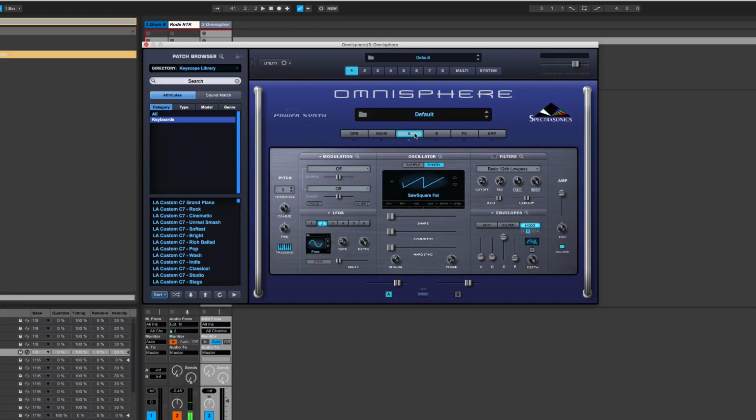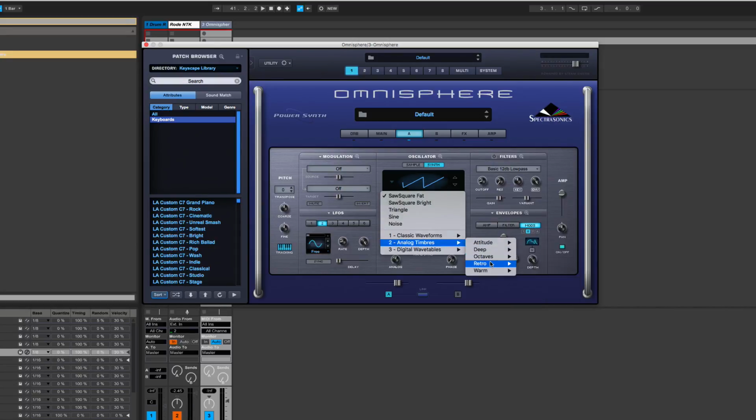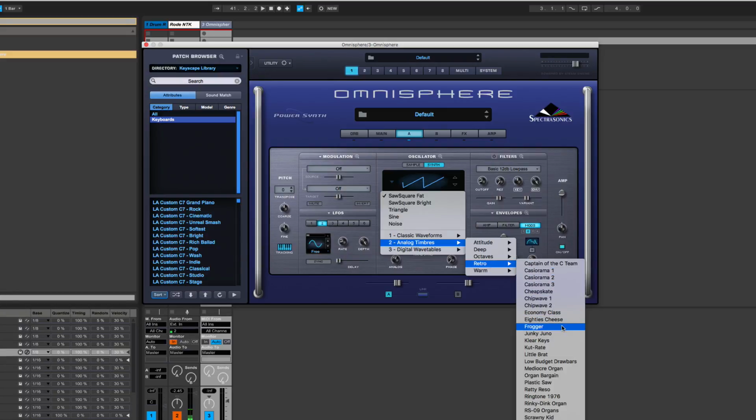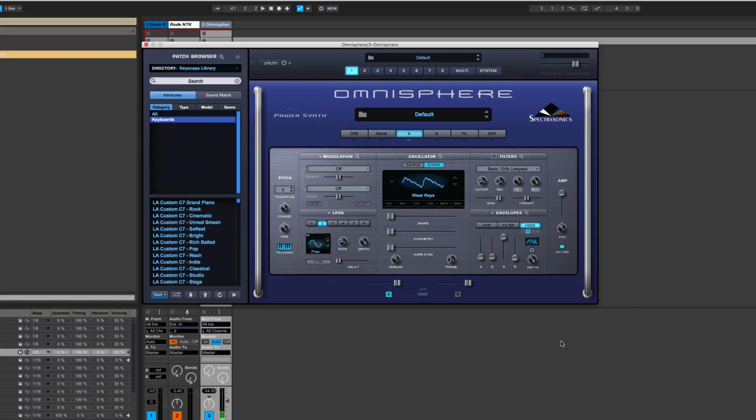Each part in Omnisphere gives you access to two layers, your A layer and your B layer. In these layers, you have the option to load a synth waveform or a sample sound source. For this case, we're going to choose a synth waveform for this first part. I'll choose something in the retro area. Clear Keys sounds interesting. So we'll take the sound and try to develop something out of it.